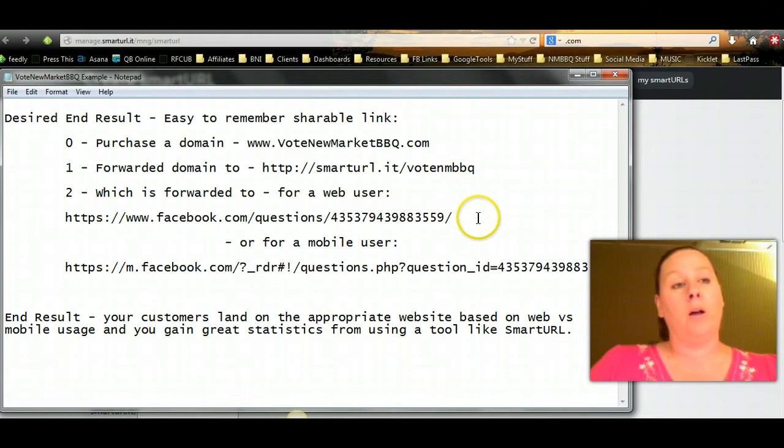And within that SmartURL, if they're a web computer user, I forwarded them to one link. And if they're a mobile user, I forwarded them to another link, which is the m.facebook, which is a mobile version of Facebook that allows them to interact with the voting poll on their mobile device. If I had just forwarded them to the computer version of the link, it wouldn't have worked. So using this SmartURL shortener, I was able to redirect my customers to the proper link, which allowed me to get more votes during this competition than I probably would have otherwise if I had just shared the direct link.